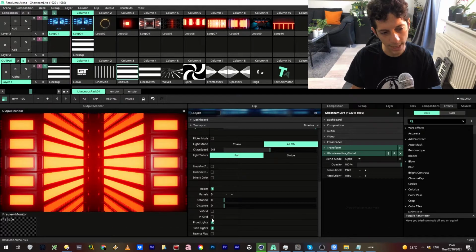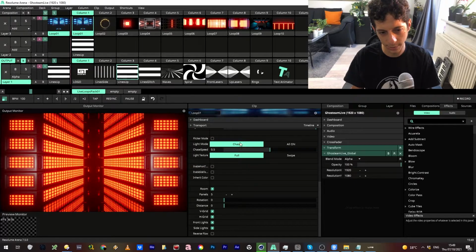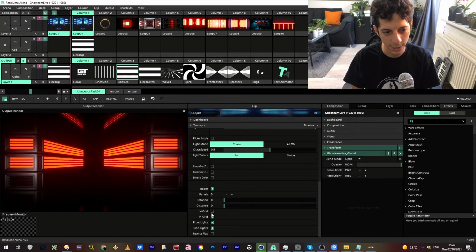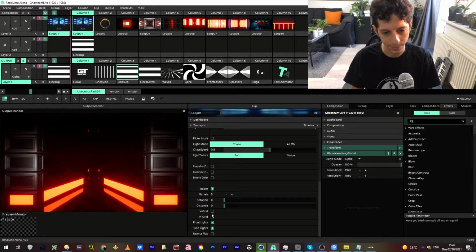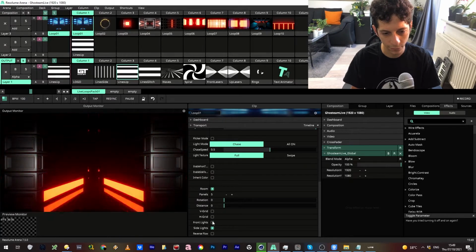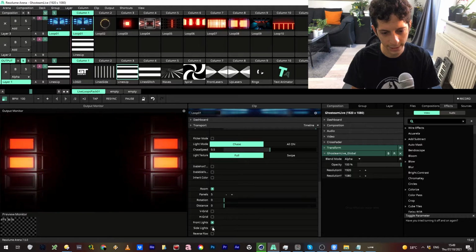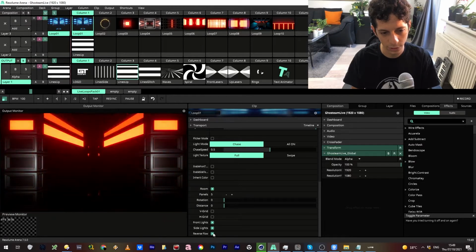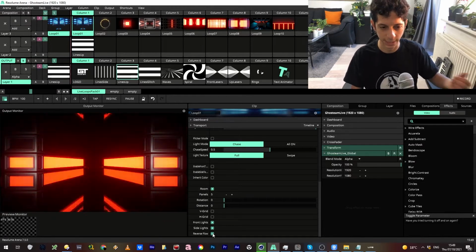You can either disable the grid completely, let's put it back on chase mode so it looks a bit interesting, or create this kind of variation. You can also turn off the front lights, turn off the side lights, or reverse flow, which will change the flow of the chaser lights.